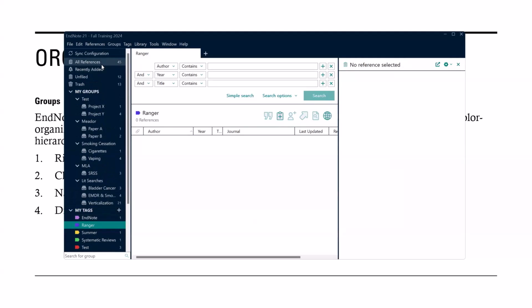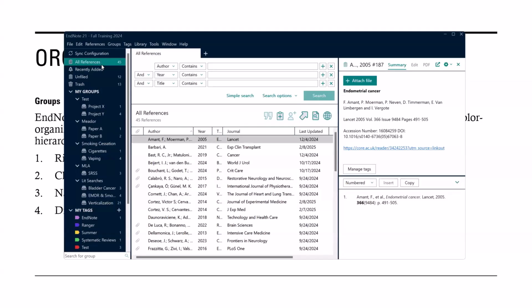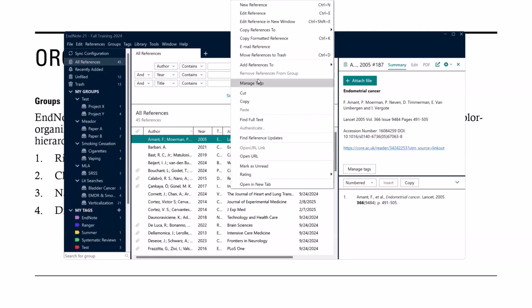But I can go into my references and I can assign tags to the reference. There are a couple of different ways to do that. So I'm going to select this first reference here. You can see over in the reference panel, there's a button that says manage tags. So I can do it this way. Or I can right click and I can also choose manage tags here.